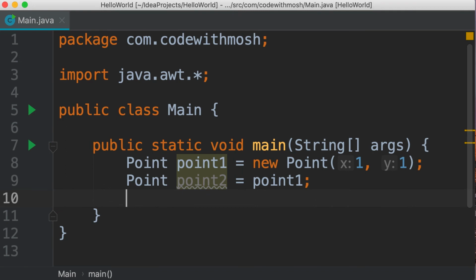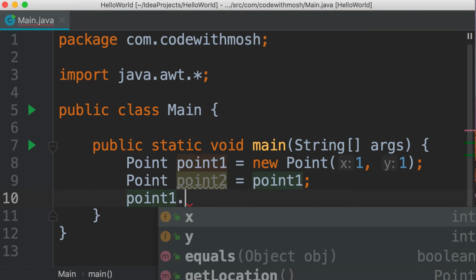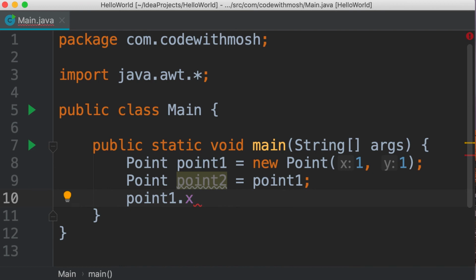So using the first variable, point1, we're going to update the value of x. So we use the dot operator, and here we can see the members of this object. X and y are both fields, which are variables that exist inside of a class. So we set x just like a regular variable to a different value. Let's say 2. Now, because point1 and point2 are referencing the exact same object, if we print point2, we're going to see the change that we just made.